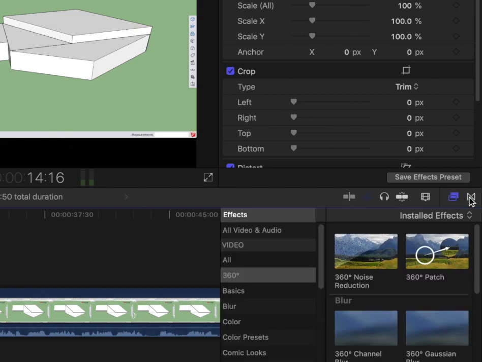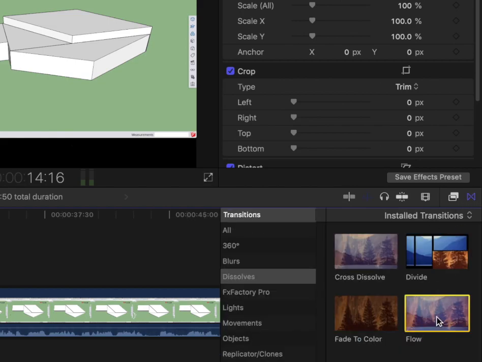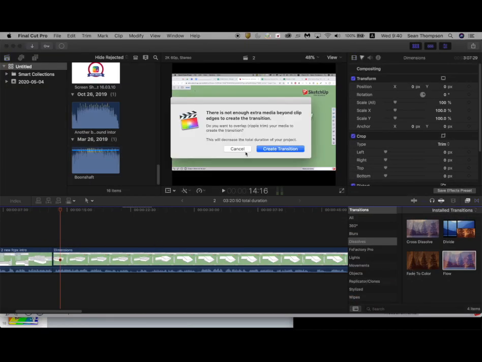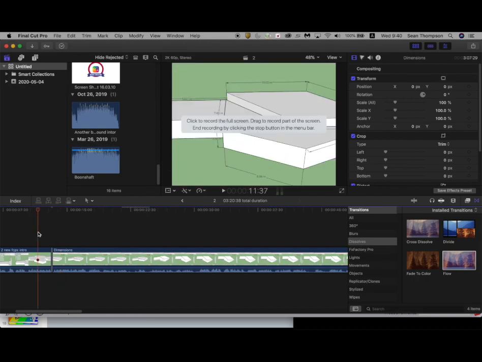These are effects. These are transitions. I generally tend to go with Flow, as I find that's the easiest one to use. Create transitions. Sometimes it asks me, sometimes it doesn't.